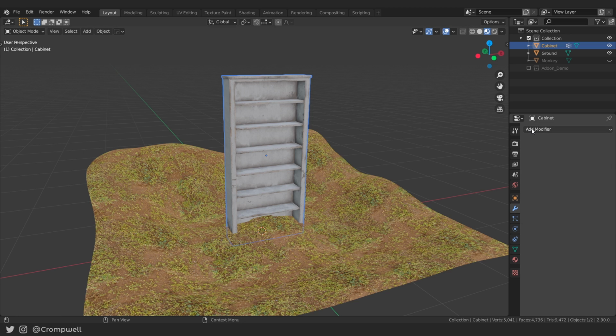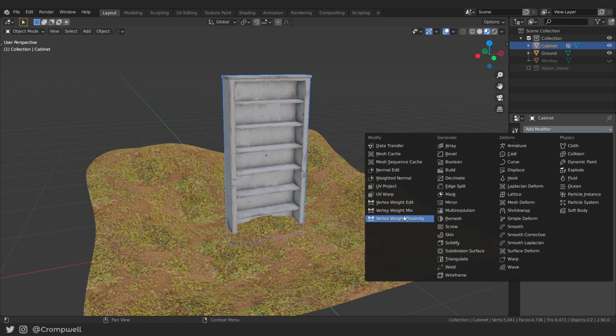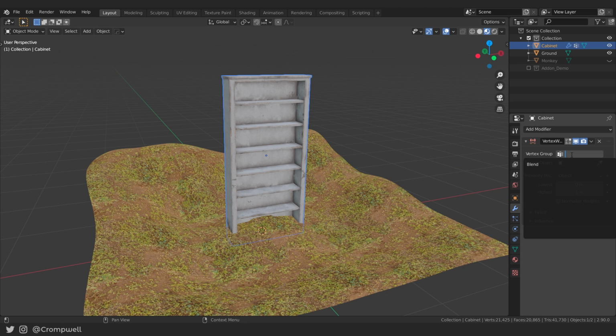So now I'm going to go over to the Modifier tab. I'm going to add a Vertex Weight Proximity modifier, and I'm going to select our blend vertex group, and the target object is going to be the ground plane. You can pick that from here. I just like to use the picker on the side.